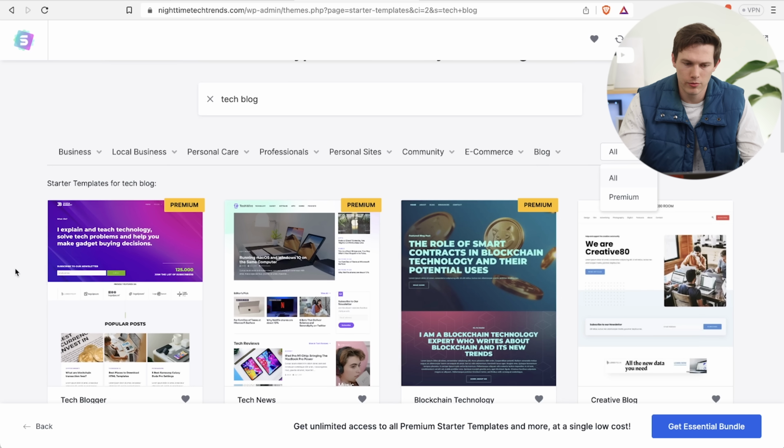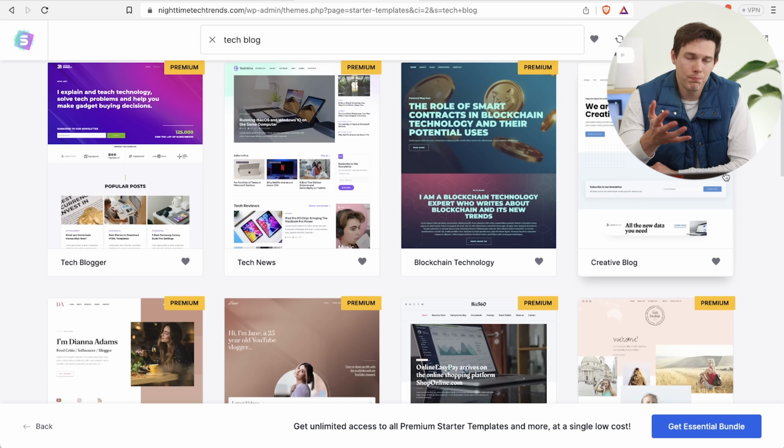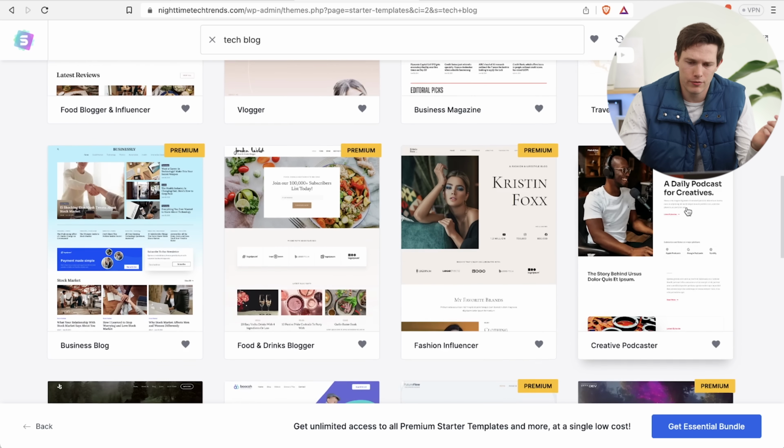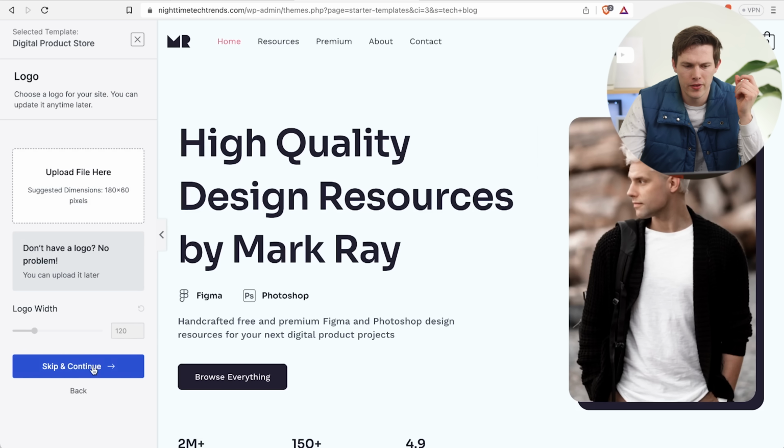So we could just look at all of them right now. Or you could only, I'm not going to sort out just premium ones. I'm going to look for a free one for this website because, again, this is just a little example, but you might want to choose to pay for a premium one. Maybe it's worth it for you. So I'm going to select this one. And then from here, we're going to upload our logo.